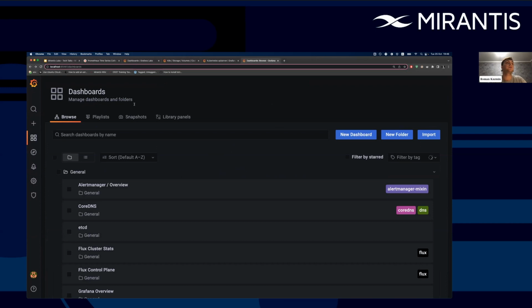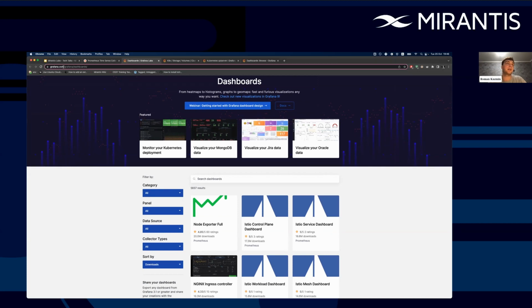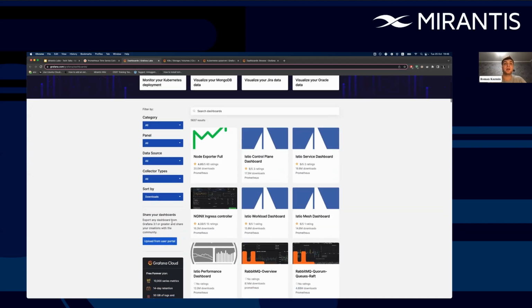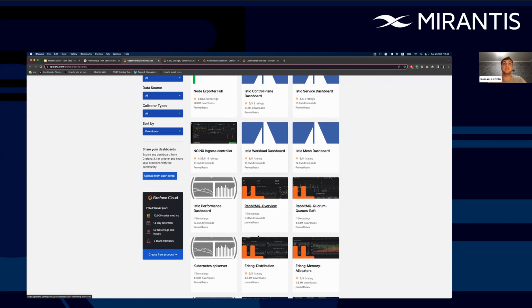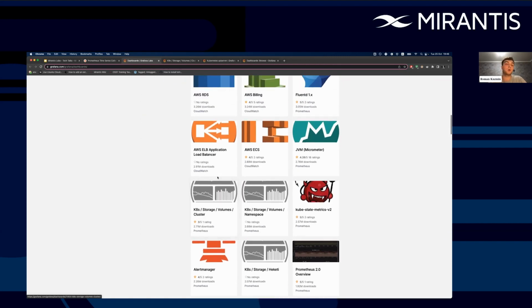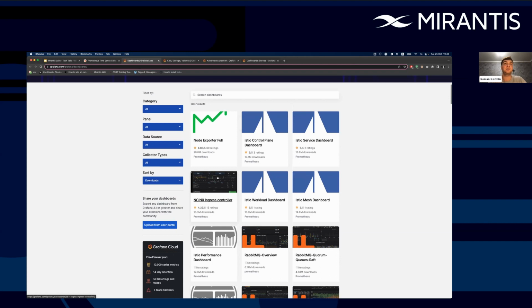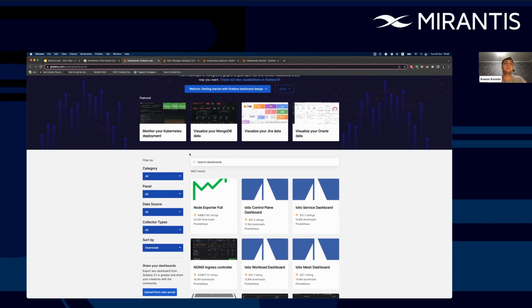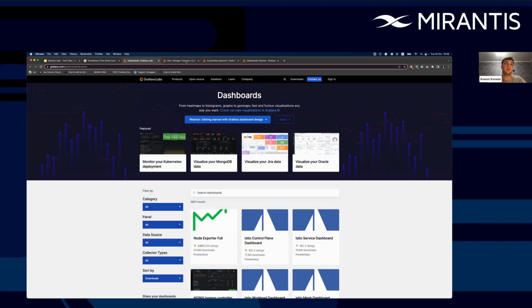Also, a cool thing about Grafana is that there are plenty of dashboards created by the community. You can find them at grafana.com/grafana/dashboards. Here are dashboards for HTTP, for RabbitMQ, for Nginx, etc. You can even create your own dashboard and put it here too, and any user can use it. So I want to show you how easily you can install a dashboard into your Grafana.